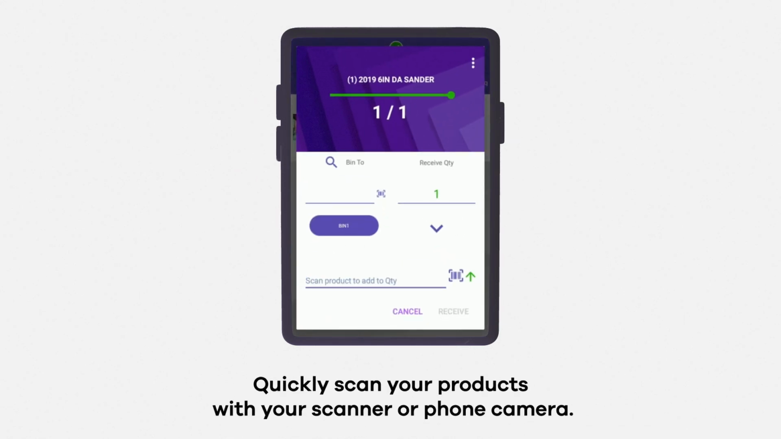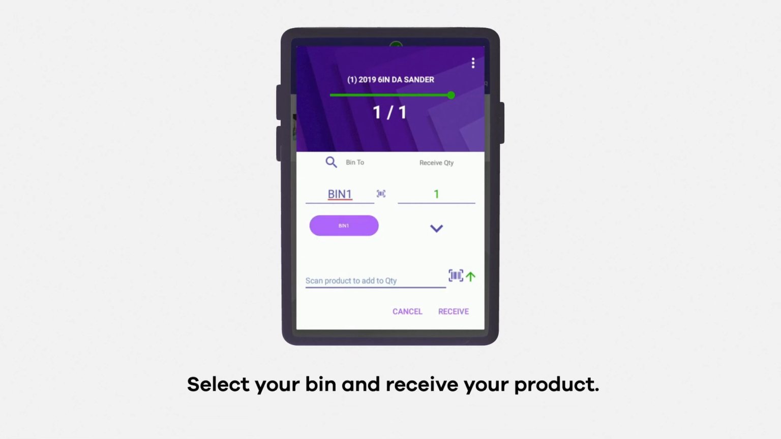Quickly scan your products with your scanner or phone camera. Select your bin and receive your product.